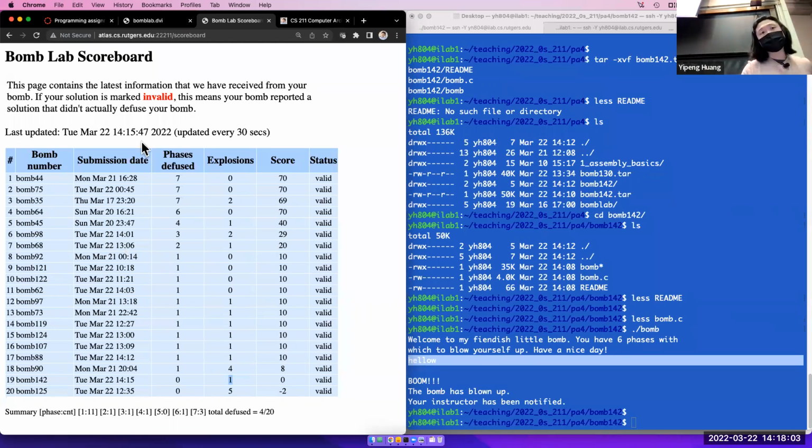Okay, so one critical thing here is don't wait until the last moment to try to get these bombs. The Atlas server would crash if hundreds of people are trying to start the assignment at the same time. So with any programming assignment, starting early is critical here.